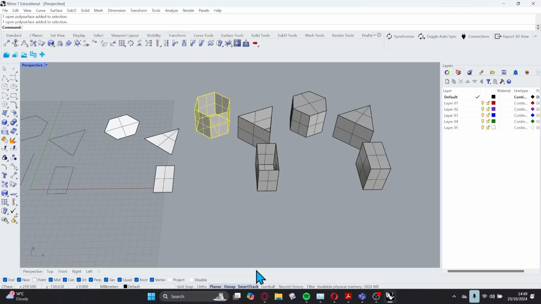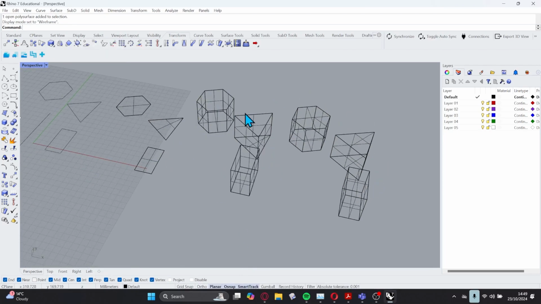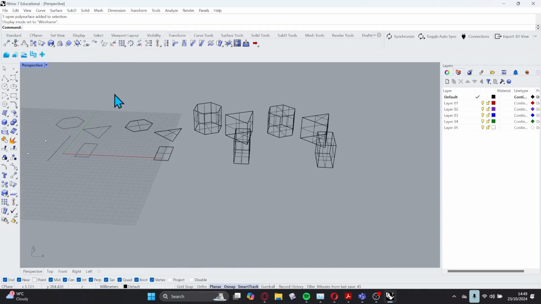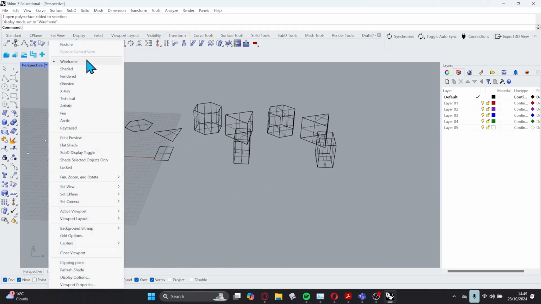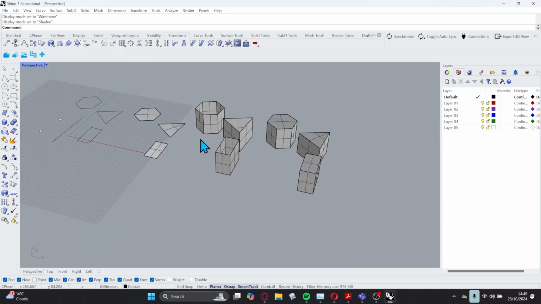So if you want to change the view setting, for example, a lot of you might have this right now, where you can only see that. So what we need to do is we just need to go to the top left corner, just right click on it, and we just need to change our view setting to shaded. So you've just got the lines.